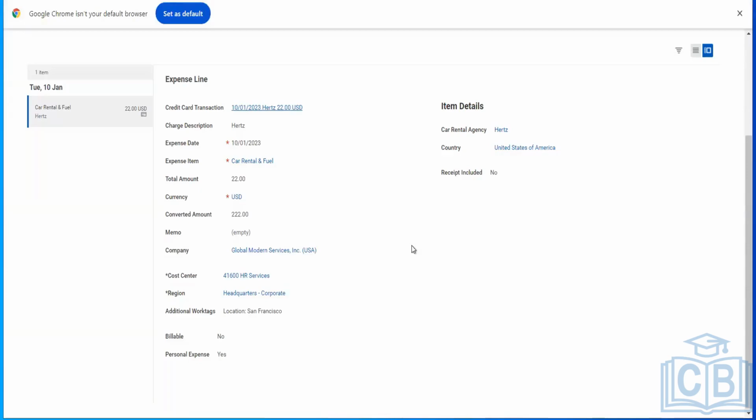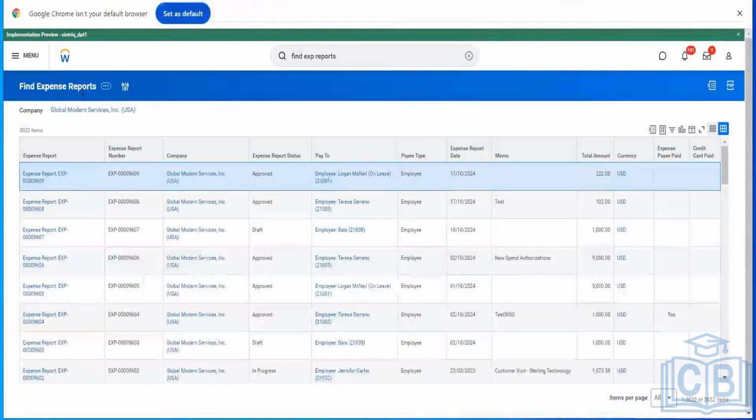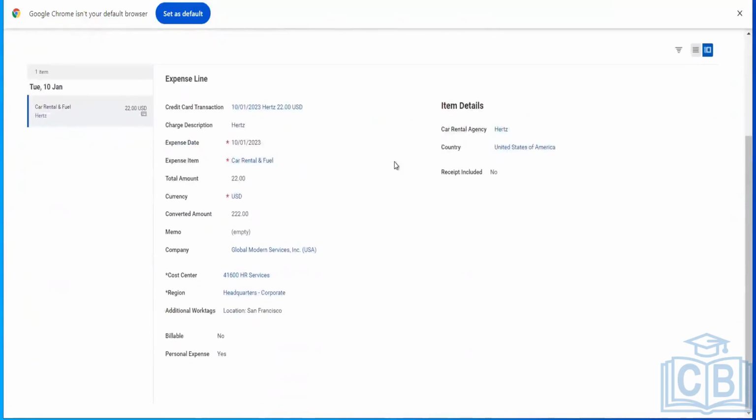I was showing you: I went to a report called Find Expense Reports. Here is that report name. I just gave a company name, which is GMS USA, and after that I can see there are 32 expense reports. Then I opened this expense report in a new tab, and this is how it looks. Company paid prior balance cash at one supplier, reimbursement total, and here are the details.